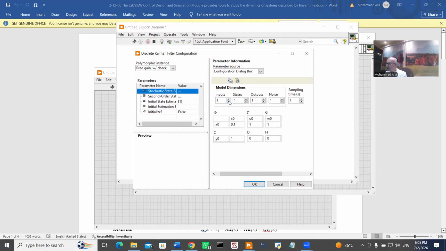How many inputs you want, 1 or 2 or more, how many states you want to work with, the number of outputs, what is the number of noise elements in the process noise vector, and the sampling time, and these are Phi and G and C and D and H. These are the matrices of interest.